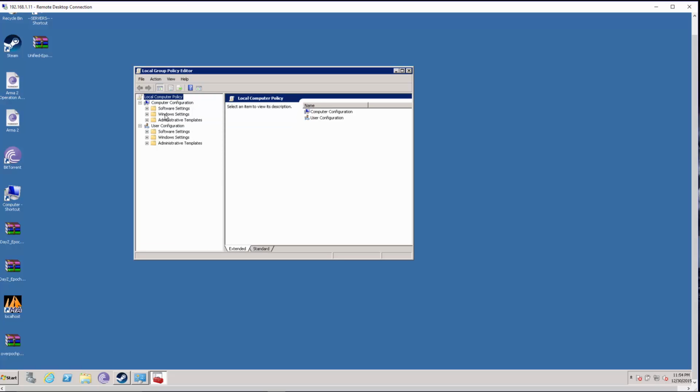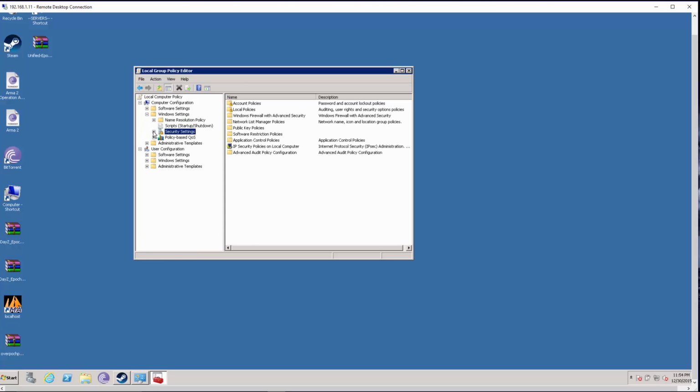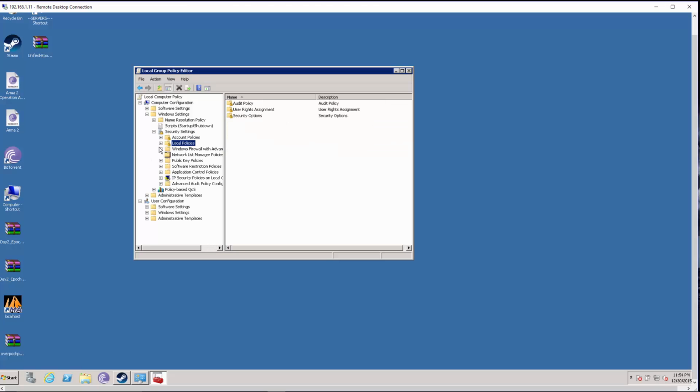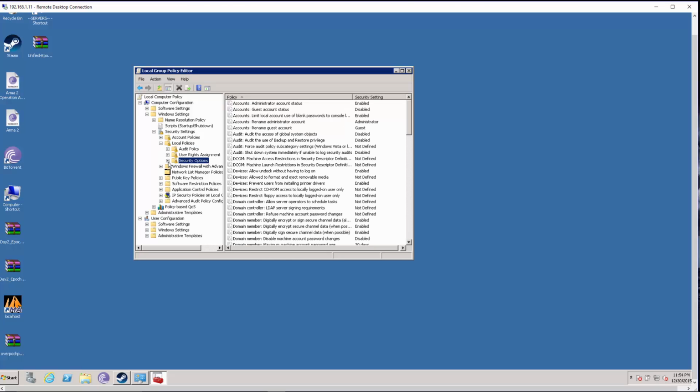We go to Windows Settings, Security Settings, Local Policies, Security Options, and then here we go to Interactive Logon: Do not require Ctrl+Alt+Del.